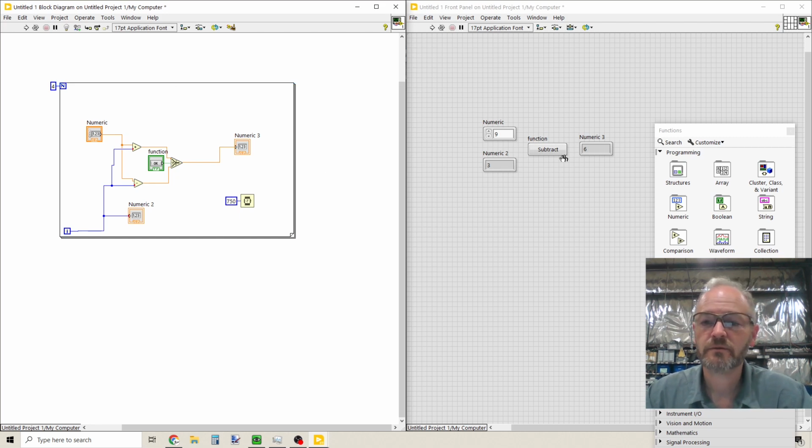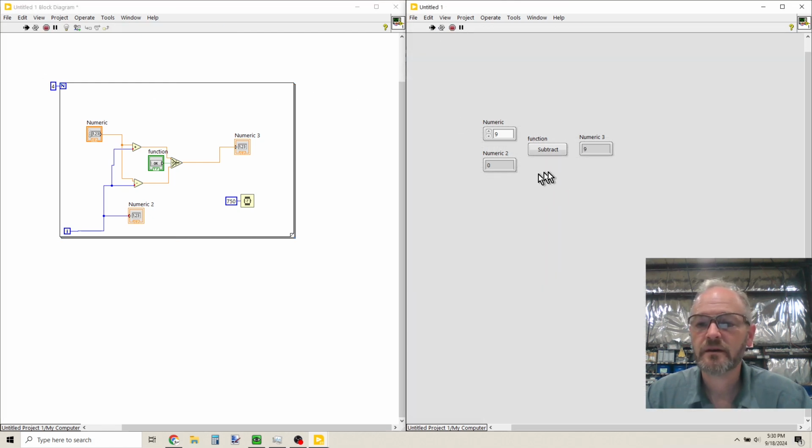And I'm going to run it over here. You're going to see numeric 2 go to 0 because this is an iteration. That's what I means. The first iteration is 0, the second one is 1, then 2, then 3. Iteration 3 is the 4th execution of the loop. So here we go. 0, 1, 2, 3.